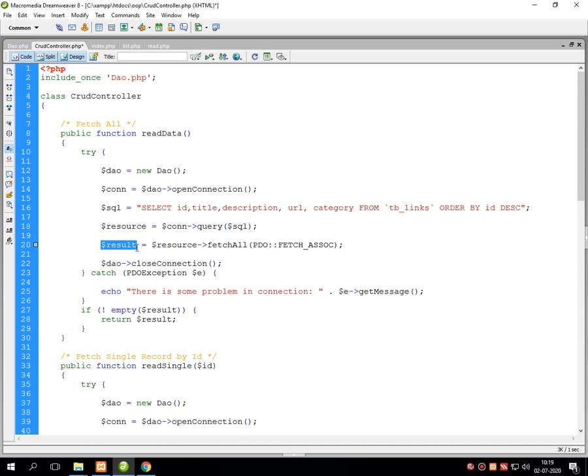So write down $result equals $resource, fetch all PHP data object, in short PDO, scope resolution operator, FETCH_ASSOC. So this query will fetch all the records from the tb_link database table and stores the result into the variable called result. Then after, complete this particular connection by writing close connection.